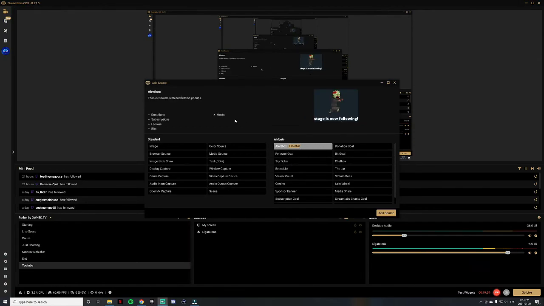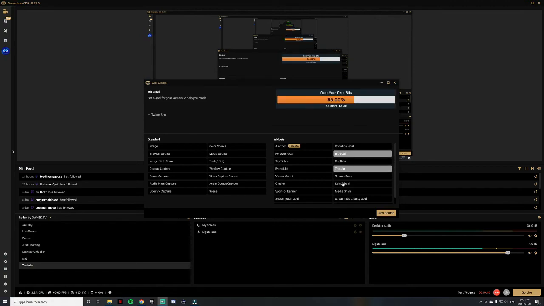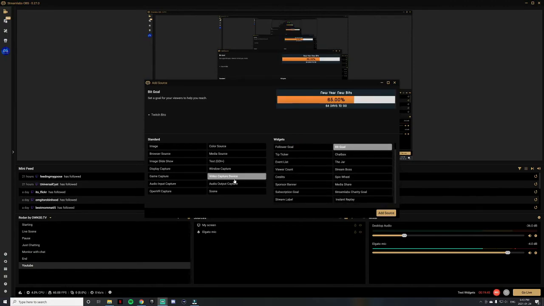So here in the widgets, this is what I love about StreamLabs OBS. You can add in a bunch of widgets, do a whole bunch of funky stuff with it. You can add in alert boxes, follower goals, tip tickers, event list, view counter, credits, donation goals, bit goals, anything like that. Stuff you see on a lot of streamers' overlays that make it just look a lot better. It shows the contribution of your viewers, and it shows the goals that you have and what you want to get to, whether it be 50 followers for affiliate or 100 subscribers to buy something, you know what I mean? Or 50 subs to shave your head. So this is where you're going to put that kind of stuff.